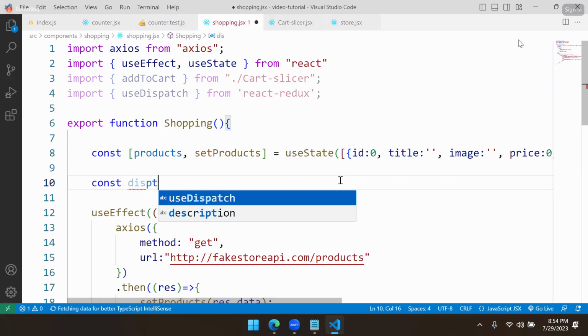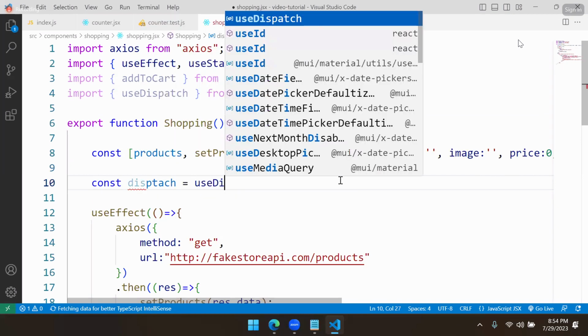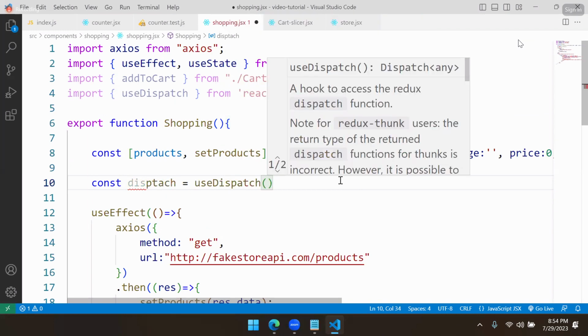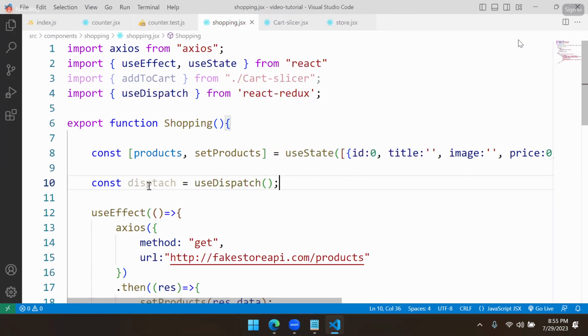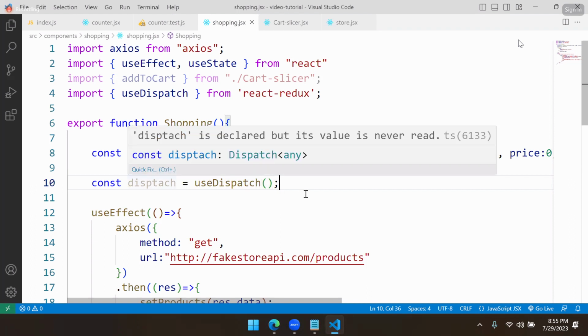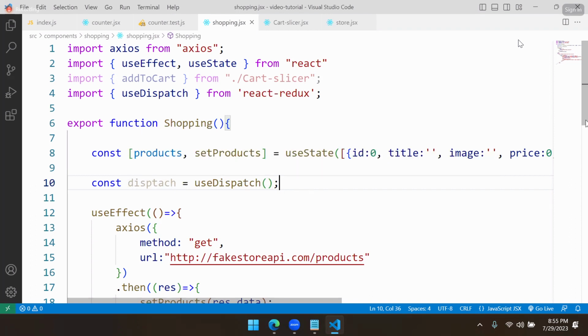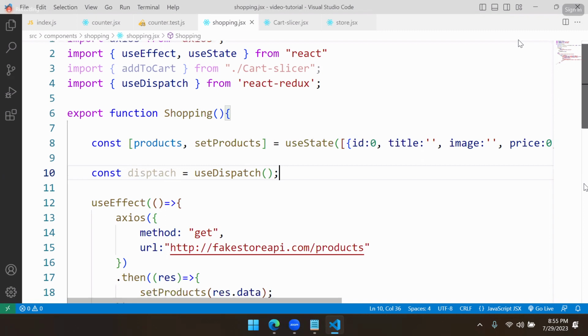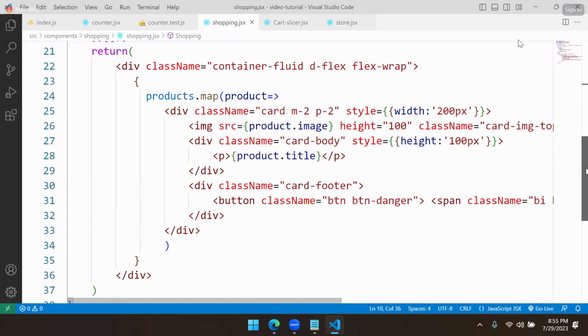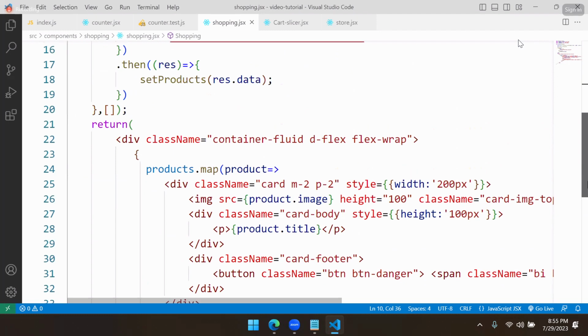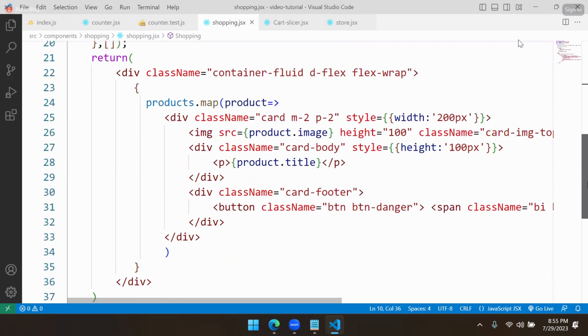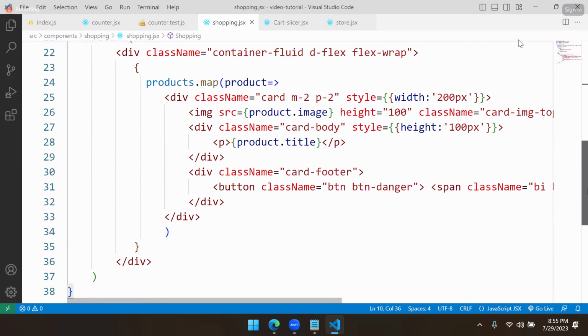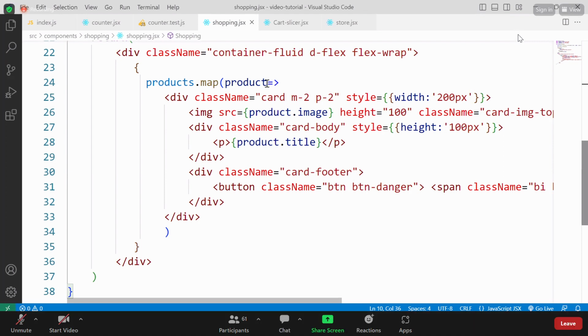Now here we need to create a constant, and the constant is dispatch. We have to use that dispatch. And when it is used, it has to dispatch an action. In the reducer, we dispatched an action on this button click. On that button click, we have to dispatch add to cart. Into add to cart, what do we have to do? We have to send the product details. The current product details we need to dispatch.